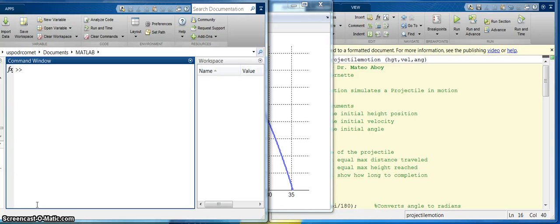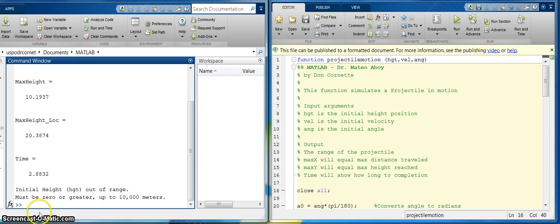Clearing that again, I just want to demonstrate the display errors. So let's say that we are trying to do the projectile motion, but we're using a height that's below the ground, or a negative number, so like a -5 at 20 at a 45-degree angle. And you can see we get: initial height, HGT, is out of range, must be 0 or greater, up to 10,000 meters.